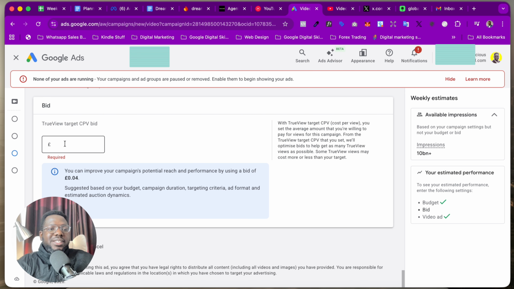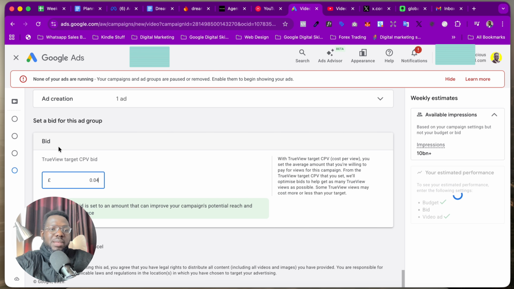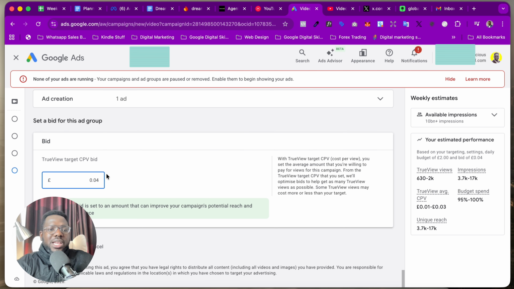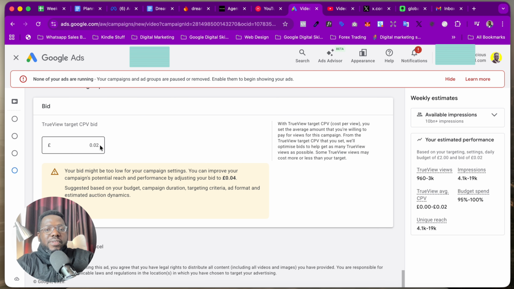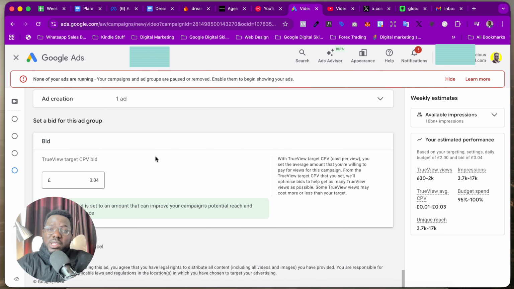Now, bidding. They said this is required. You can improve your potential reach and performance by using a bid of 0.04. Because this is required, I would just add this. I'll use the minimum bid that they want. Let's see if we can get lower than that. Okay, so they want us to use that minimum, so I would just use the minimum for now. Sometimes it might be lower than that, sometimes it might be bigger. Once you're done, just click on create.